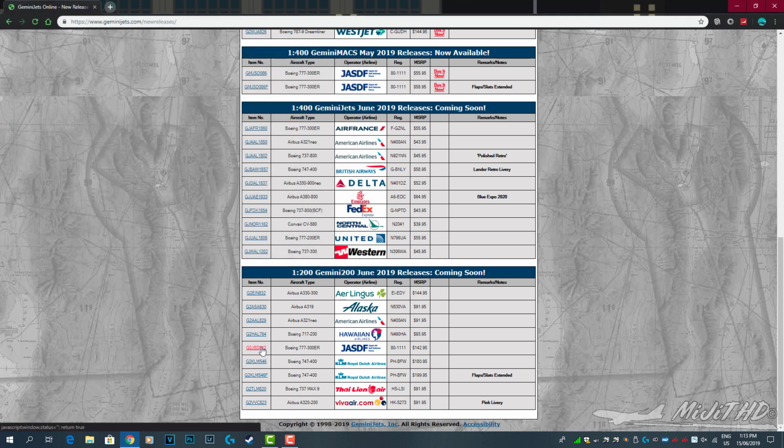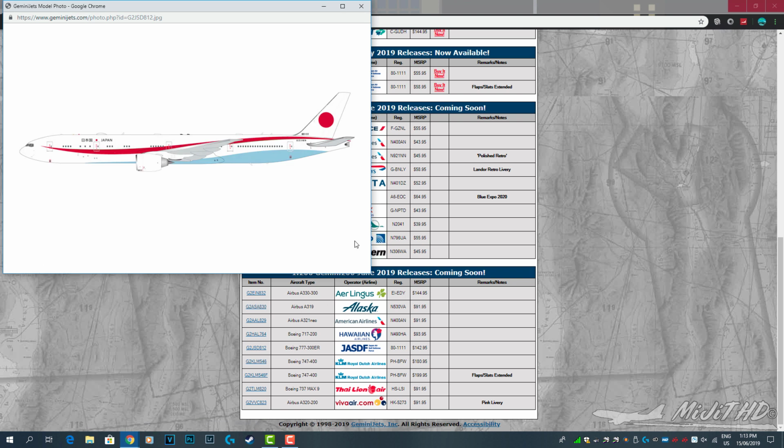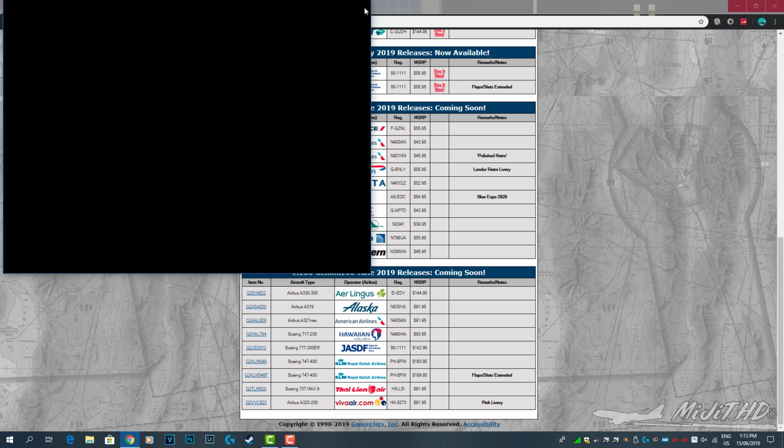Japan Air Self Defense Force 777-300ER 80-1111. I have this model. I believe it's an InFlight mold. I'm not sure if it was released by InFlight. Was it JC Wings? One or the other. I think it's InFlight. And I also have the 747, I'm still yet to review, of course. There's a lot of models I'm yet to review. But I do have it.